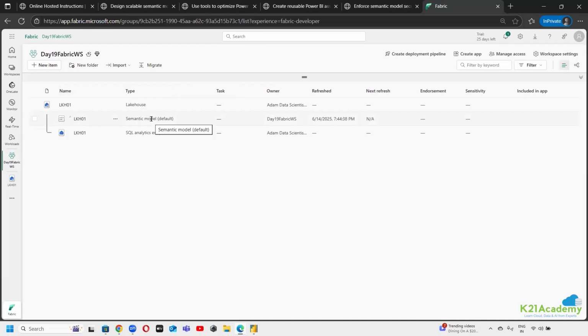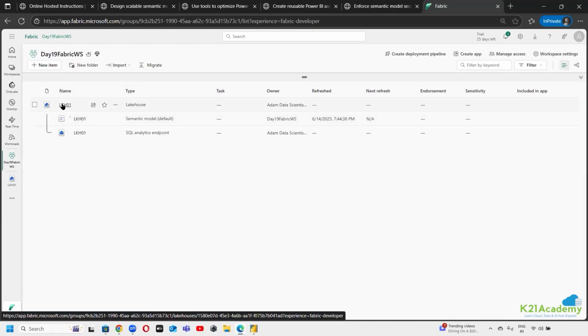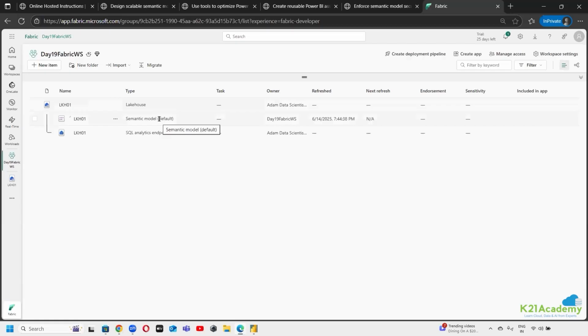Default semantic model. So whatever delta tables we create over here will go into this model automatically if we enable a setting on the SQL analytics endpoint. So here is our SQL analytics endpoint, which allows us to query the delta tables, read only SQL analytics endpoint. You cannot do inserts, updates, and deletes using this SQL analytics endpoint.